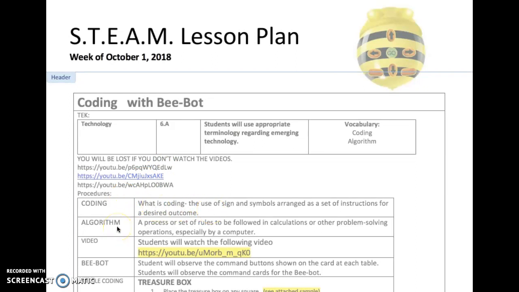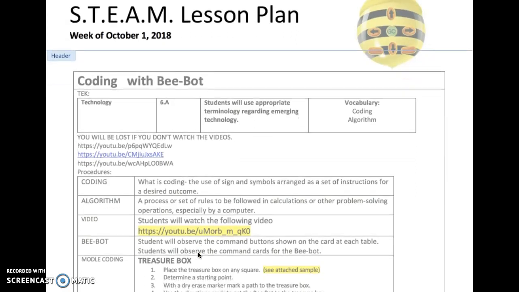Coding. Here's the definition. Here's the definition of an algorithm. They do need to be using these words. They really like to use this one, and you'll see that they can and do use it a lot once they become familiar with it. Here's a video that you'll need to watch, and it'll be set up on the big screen.